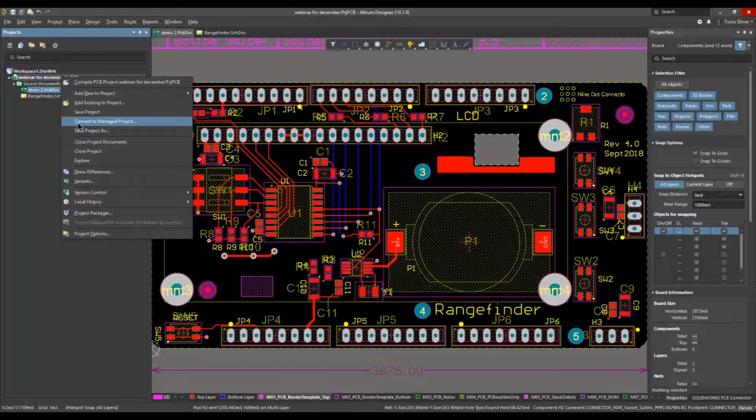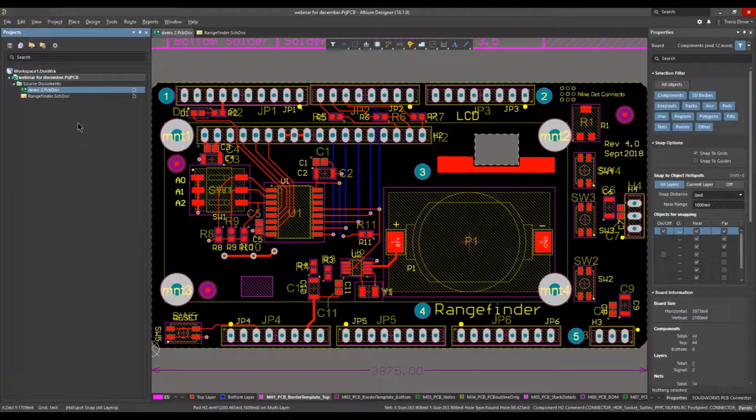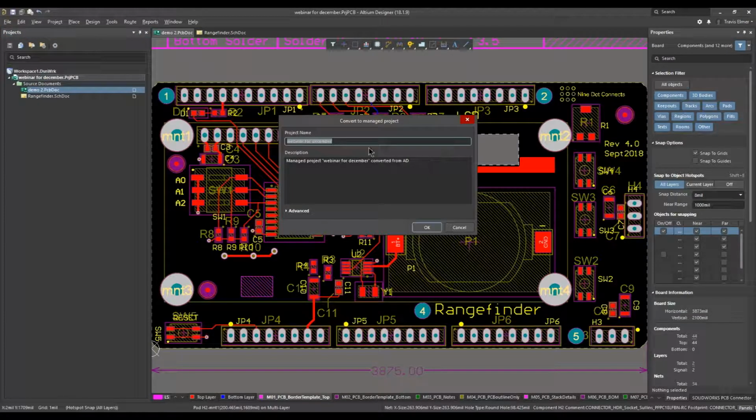So we're going to right-click on the PRJ PCB, and about 5 commands below on that menu you'll see Convert to Managed Project. So we're going to click on that here. And you'll notice that this prompt comes up. It's going to ask us for a project name. The default one it's going to give is the same name as the PRJ PCB. You can give it a different name, okay? But you can also just take the default.